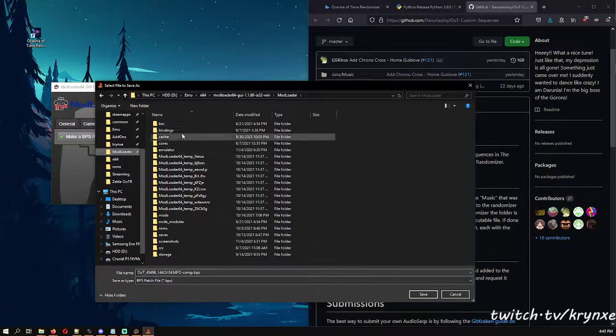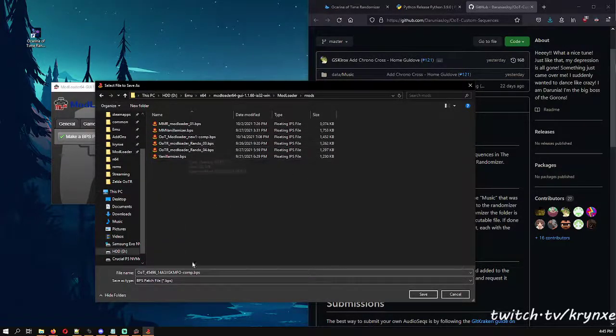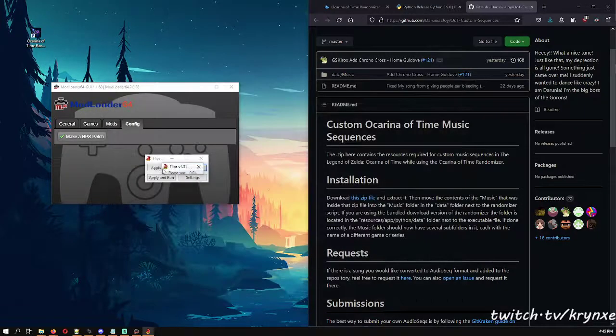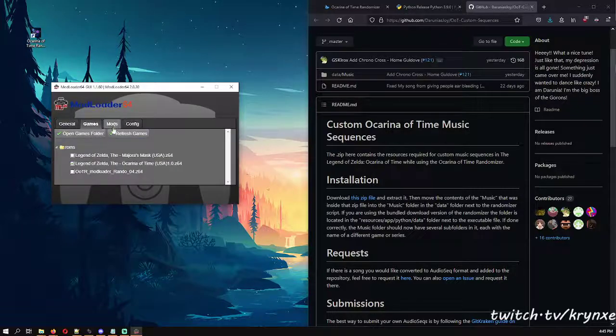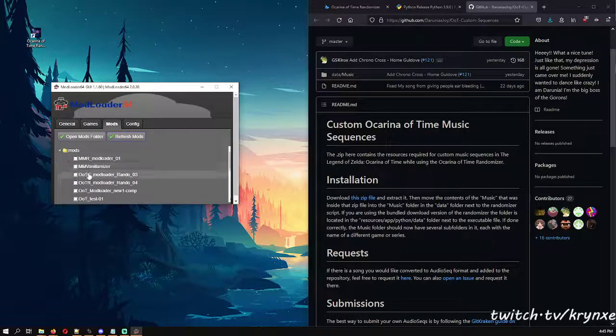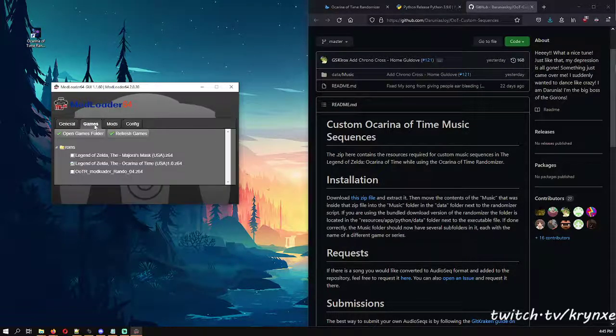So I'm going to go to Modloader here, go into mods, and you can rename this to whatever you'd like, test01 or something, .bps, and save that. That'll just take a second. It'll say the patch was successful. You can exit that, go to your mods and hit refresh mods, and look for the patch that you just made, OoT test 01.